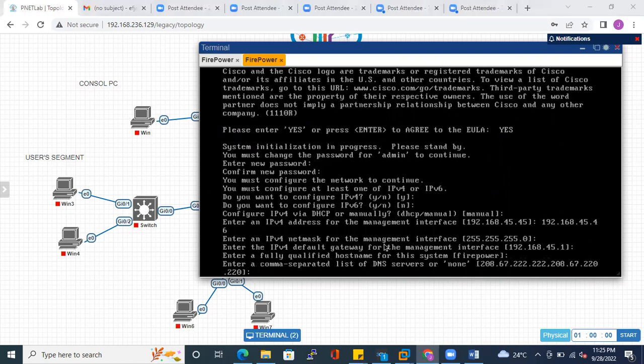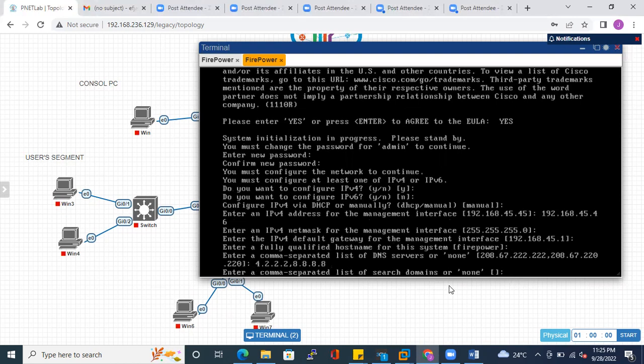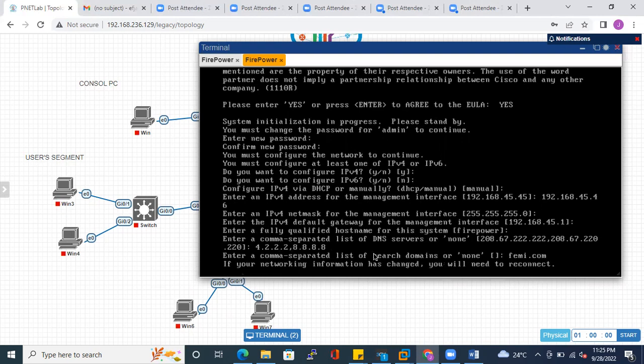The next is to enter a command list. So for DNS here, use the primary DNS command, and use the alternative in case the primary goes down. Enter the domain, let's use femi.com. Okay, so if your network information has changed, you will need to connect.